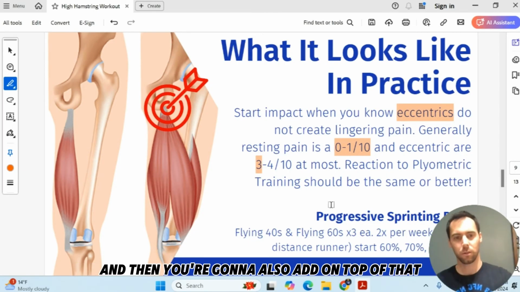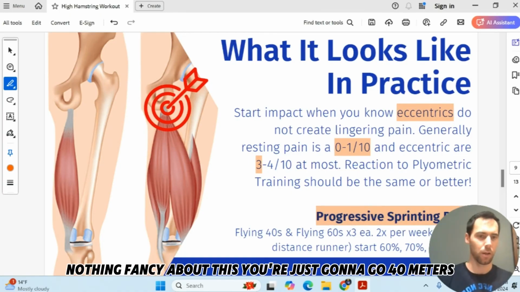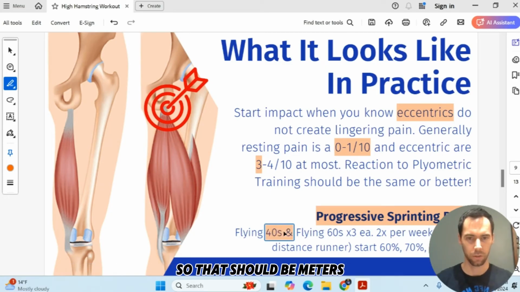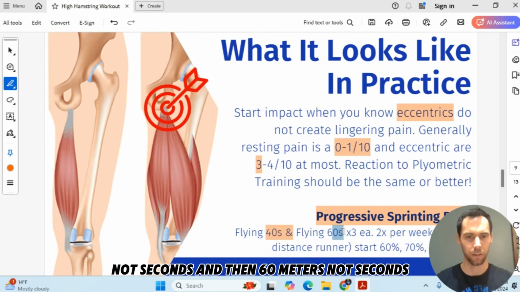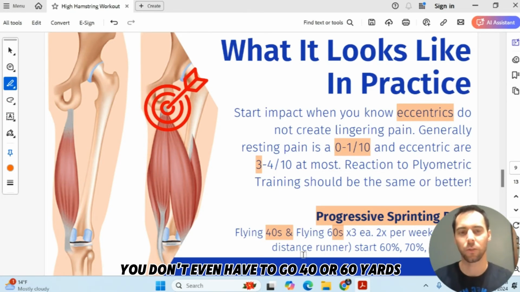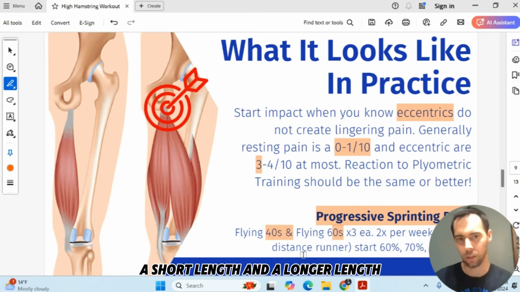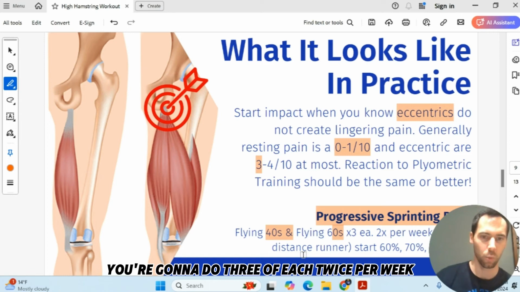And then you're going to also add on top of that a progressive sprinting plan. Nothing fancy about this. You're just going to go 40 meters. Sorry, that should be meters, not seconds. And then 60 meters, not seconds. You could go yards. You don't need to get specific with this. You don't even have to go 40 or 60 yards. You just need two different lengths, a short length and a longer length. You're going to do 3 of each twice per week.